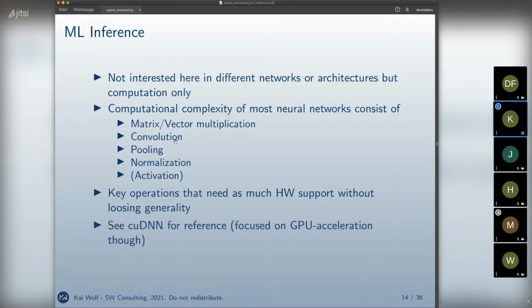machine learning inference. For this, there are already some libraries available. So we have cuDNN from NVIDIA for reference, which mainly focuses on GPU acceleration, but still, this is the stuff that MKL or cuDNN is solving for you.